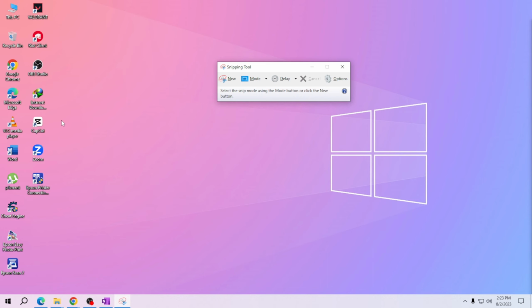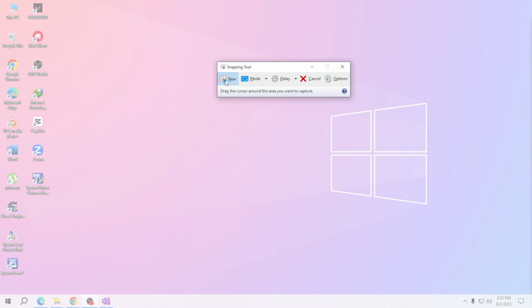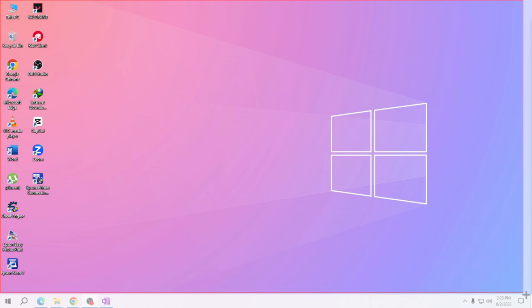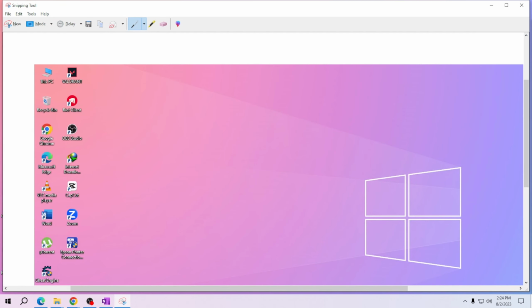The snipping tool window will open. Click on New to start capturing a screenshot. Click and drag your mouse to select the area of the screen you want to capture. Release the mouse button and your screenshot will appear in the snipping tool window.